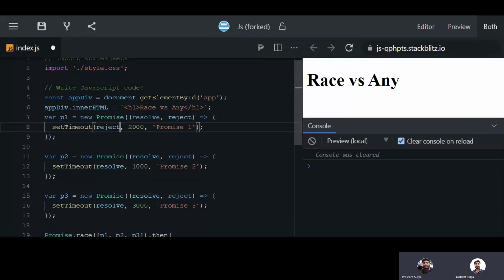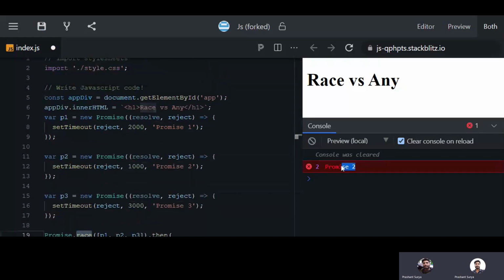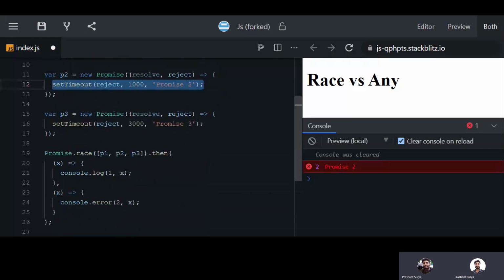Now what do we check when all conditions are rejected? So we make all of them rejected, and we are using race. You can see promise 2, this rejected one, is the winner. No matter which one is rejected, the first one which is rejected is your winner in race. But what happens if you have any here?